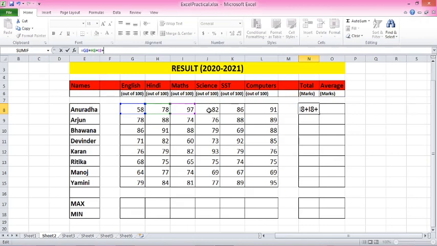Science marks are placed in this cell, and this is considered as J8. So we will be entering J8 here, and then again plus sign. SST marks are placed in cell K8. So we will be entering this value K8, address of the cell, and again plus sign. And the last computer marks is placed in this cell, that is 91, L8, and then we will press enter. This is how we have calculated, we have added these digits all together without taking much time, and this is how we have entered the formula.